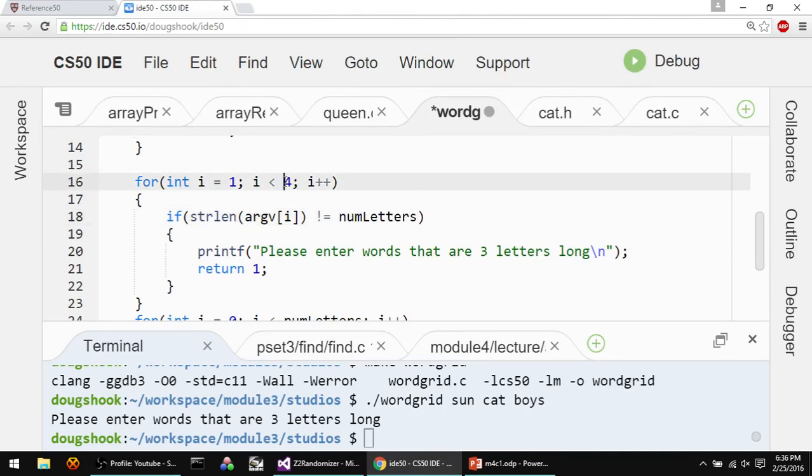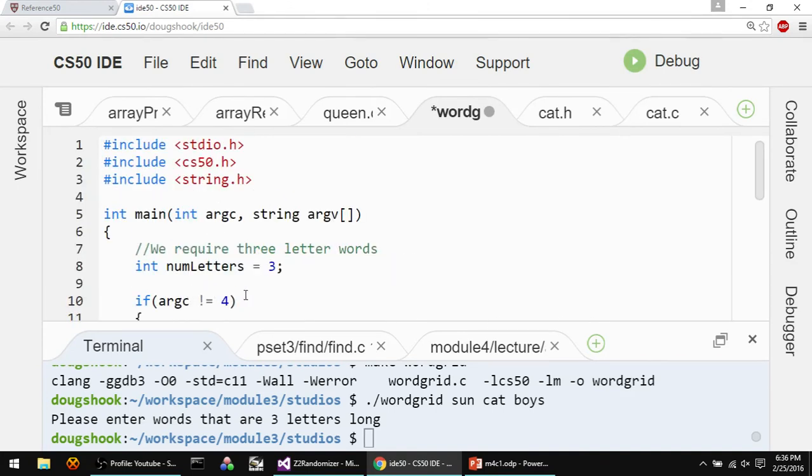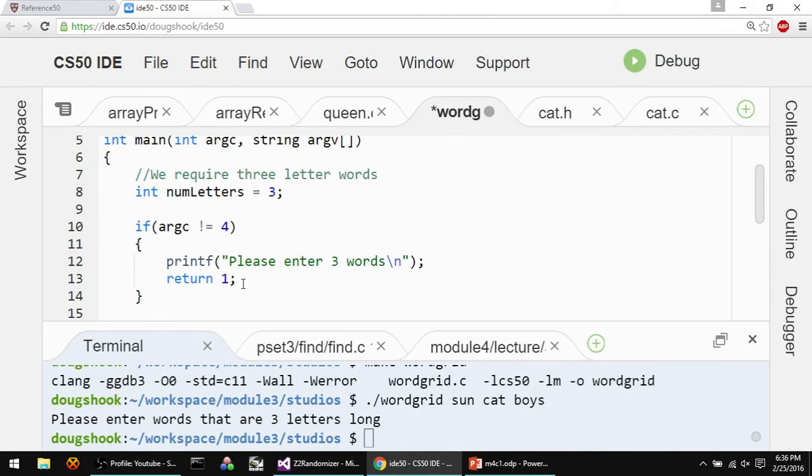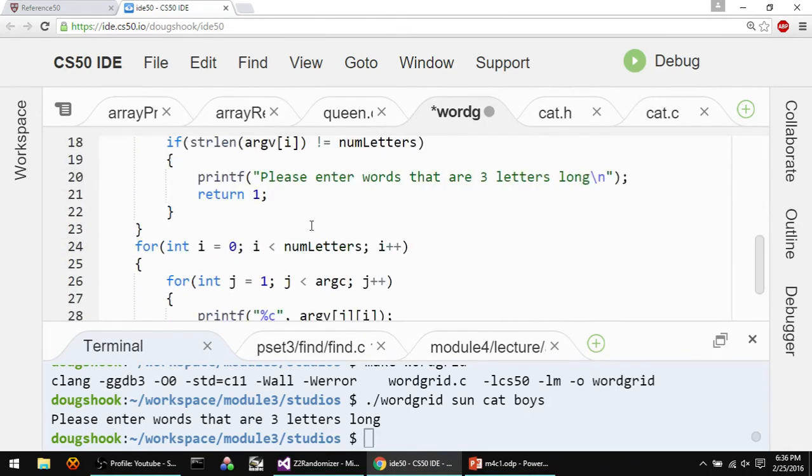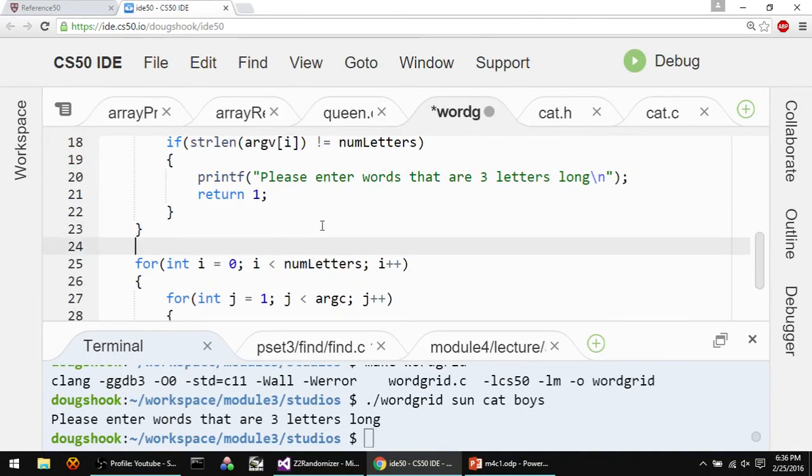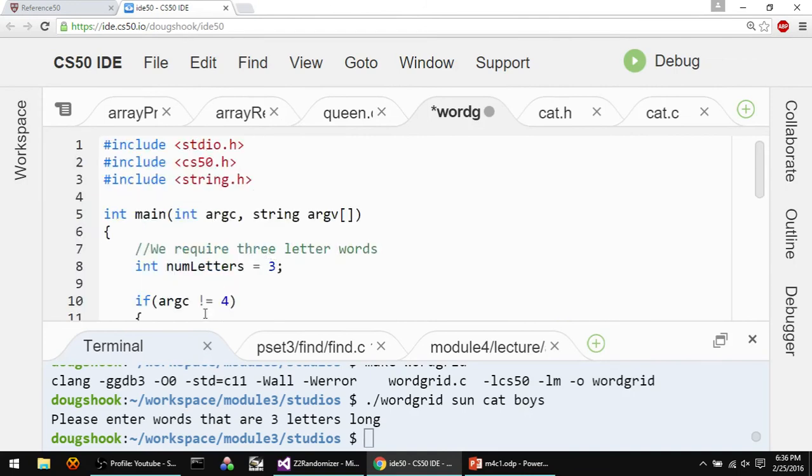Actually, this number 4 right here could easily be replaced by argc, just like we did below. That's better. That's more descriptive than the number 4. We've already verified that argc is the value that we want, correct? And actually, I'm doing too many things at once here. Let me finish my train of thought. We've got num letters in there. That's good. We've got argc here. What about this number 4? Can I do anything with that?